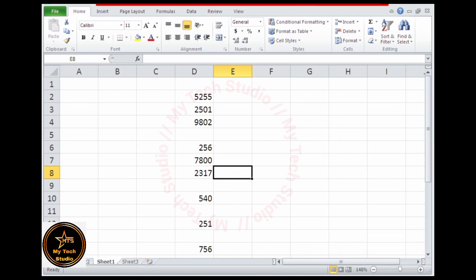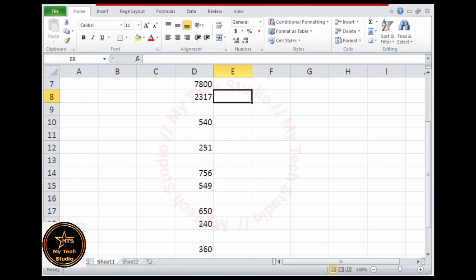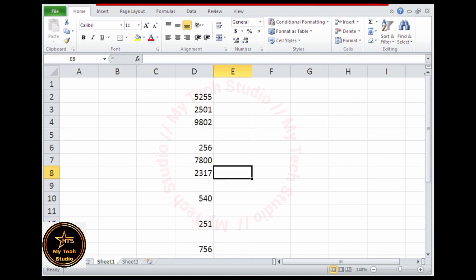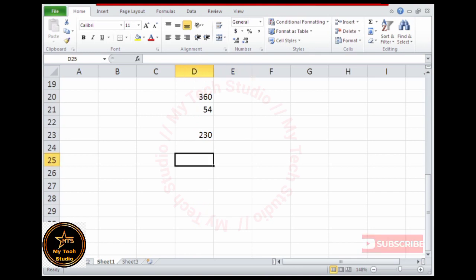Here you can see I have already entered different numbers or values in a column. And now I will find the number of blank cells. You can see some cells with no entry or data here. So for that, click in a cell where you want to find the number of blank cells.